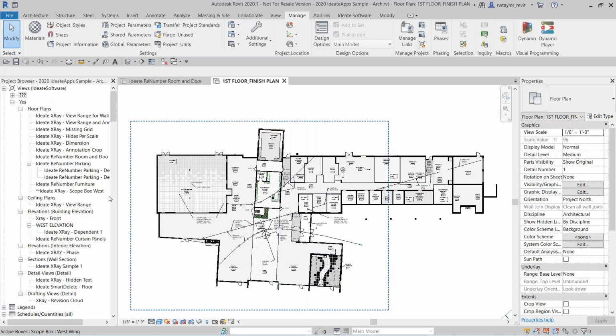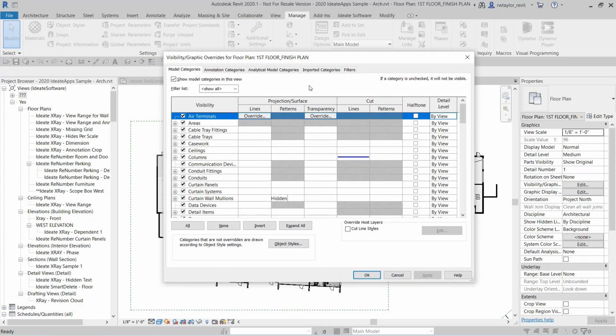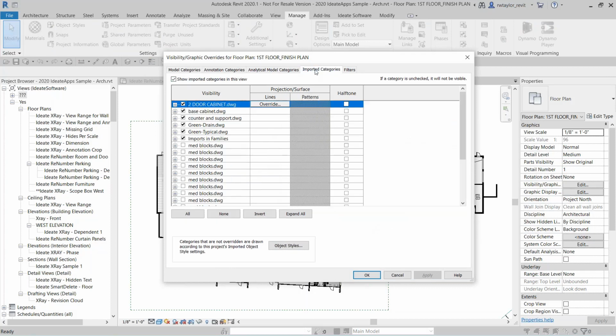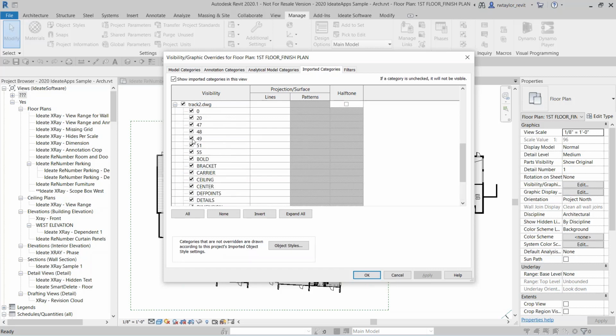If I go back over here to Revit, and let me come up here and bring up my view visibility. If I come over to my imported categories, this is all the information that shows for imported both families and categories. And you see here I have a lot of DWG information. If I come down here, you can see that as an example, this track2.dwg has all of these subcategories, right?